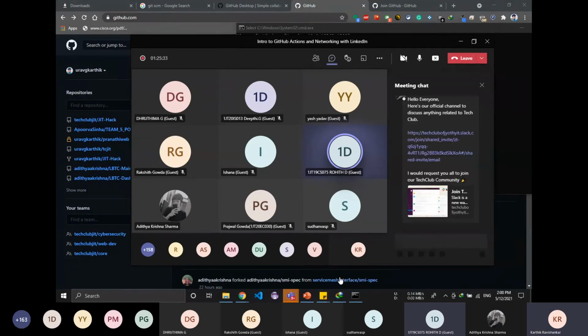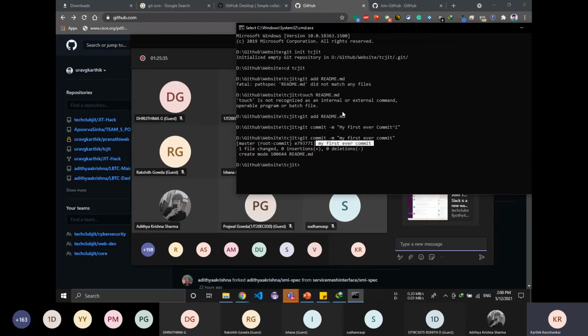Sure. So what I've done till now is first I initialized a new repository in my local. I did it using the init command and I said git init tcgit. So it initialized an empty git repository in this particular directory. Okay, so once this empty repository has been created, we went into the new repository using the cd command. We changed the directory and we went inside this folder.